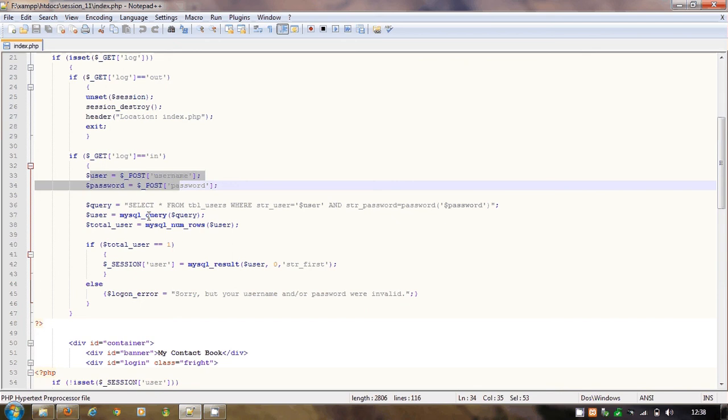And therefore, it returns 1 row. So if total of user is equal to 1, which it is, it will run the code in here, and the code says make the user string first and store that in the session, and that session comes all the way back from here, session start. So I have a number of variables I can create, and I've created one called $_SESSION user.